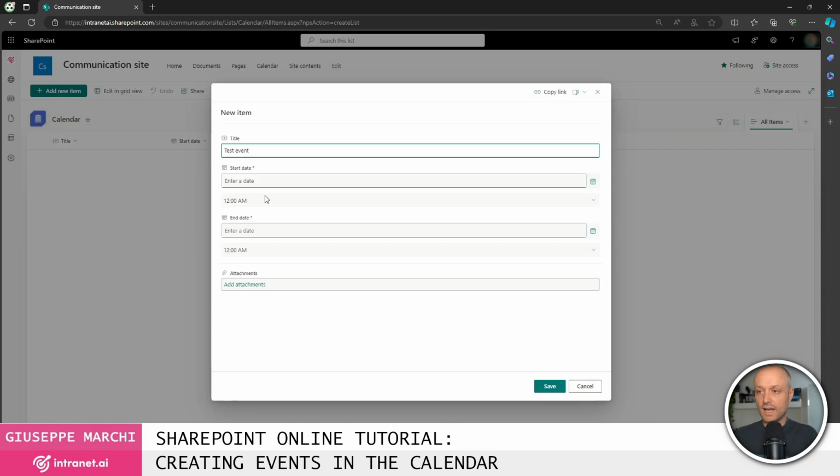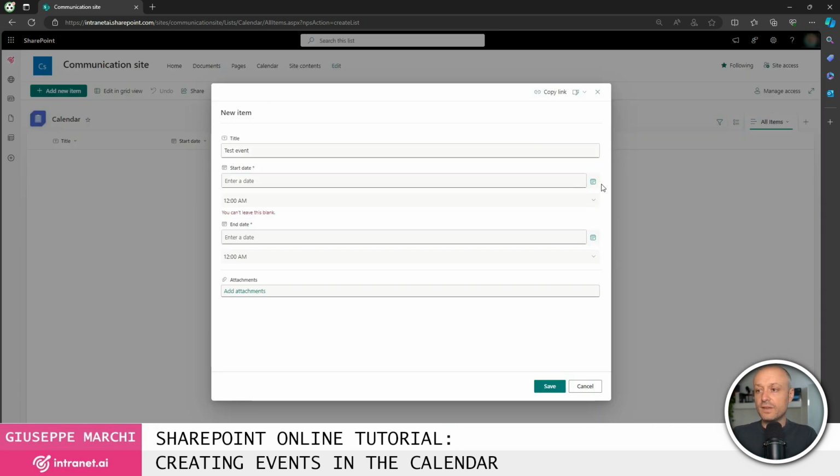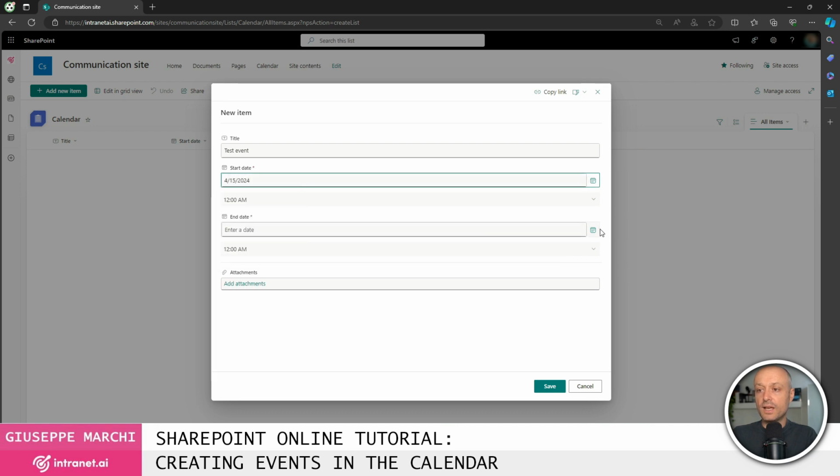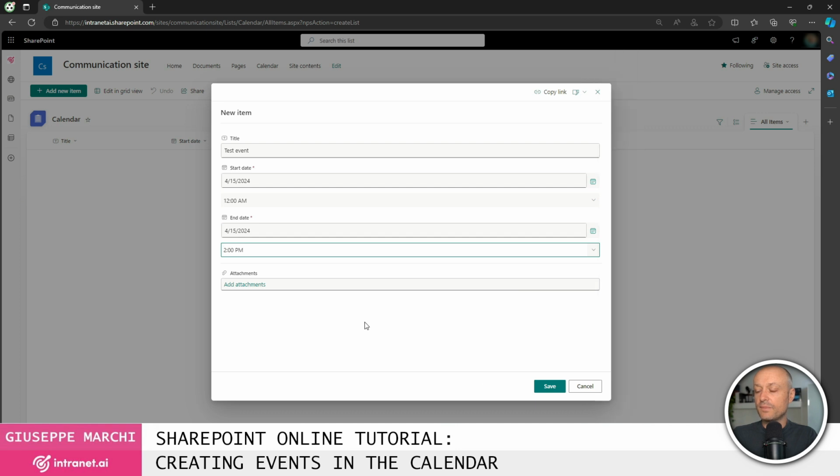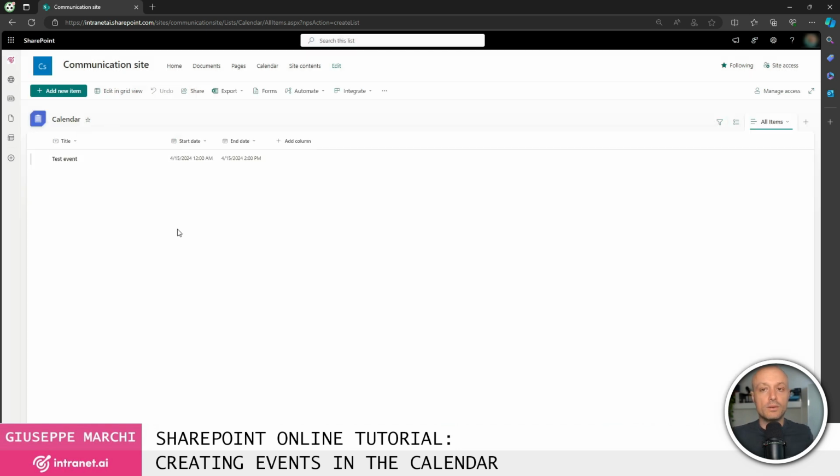In this case, I add an event. I call it test event, with a date that goes from today to today, but at a different time, let's say 2 p.m. Save, and here is my event. As you can see, this is the classic view we have inside a list, so the data is in a tabular format. However, in SharePoint Online, you have the option to transform a list into a calendar view. Let's see how to do it.